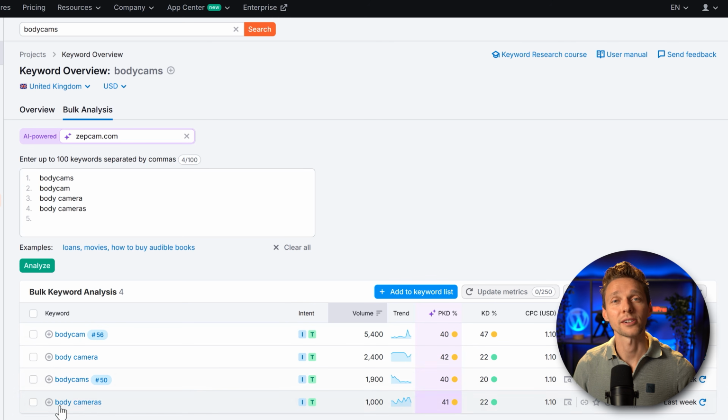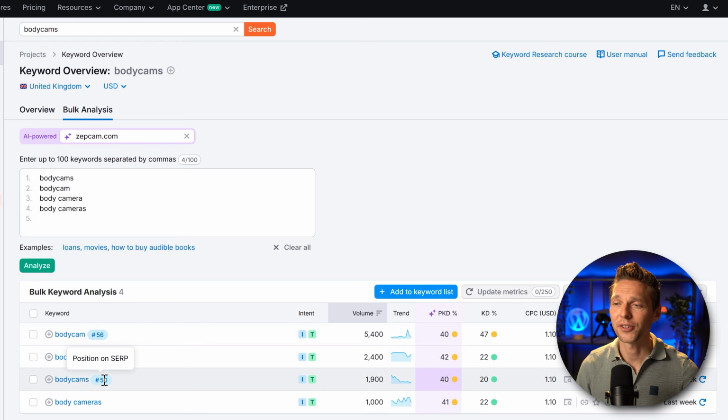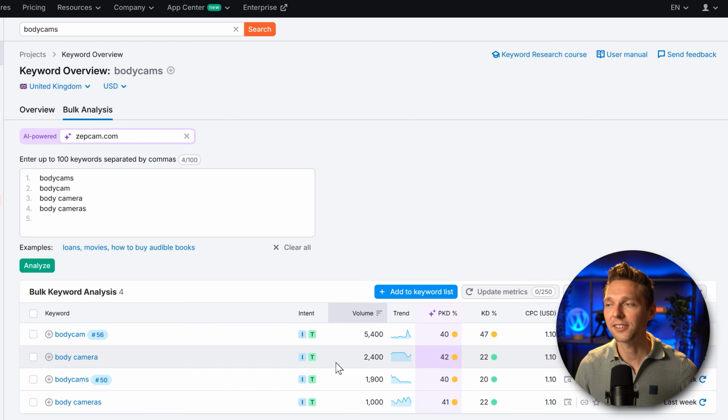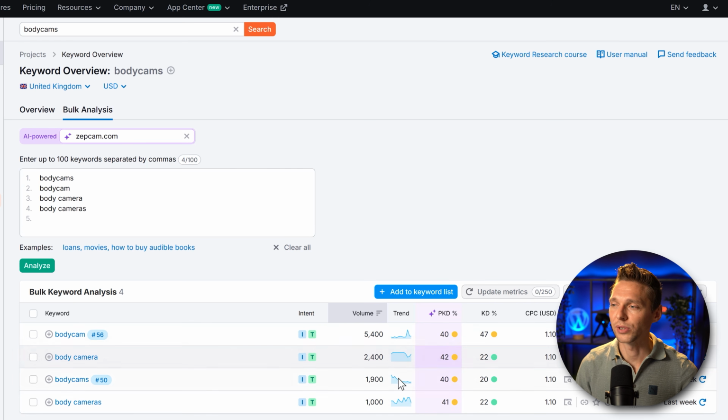Then we can see all our keywords and our position in the search engine result page. In this case, 56 and 50, that's not a really good place to be. No way, sir. Here we can see, of course, the search intent. And we can see over here the average search volume per month, the trend. And then this column, this personal keyword difficulty based on our website research with AI.